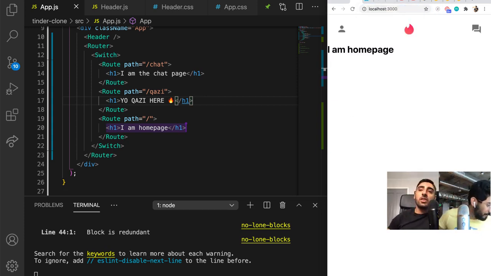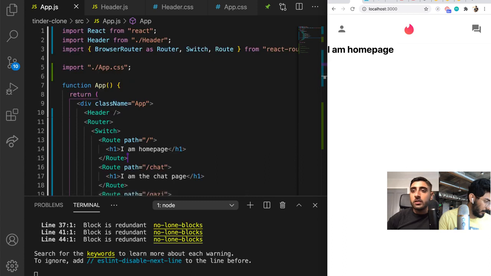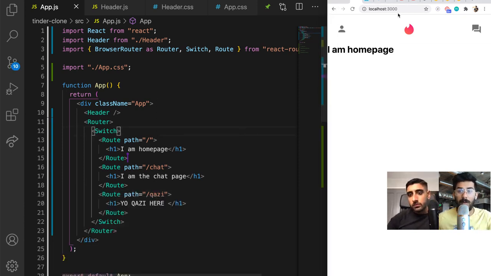So powerful and so clean, and you have this nice high level hierarchy of why things render. But guys, one thing to notice, I think they fixed this in version 6 of React Router, but it's something you will run into. Let's say I put this root at the top. Now, even if we go to forward slash Kazi, watch what happens. Now you see it says I'm a home page.